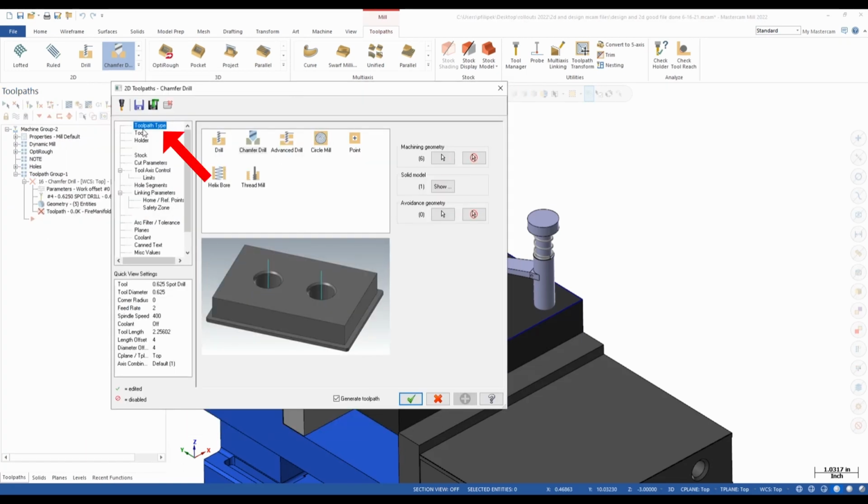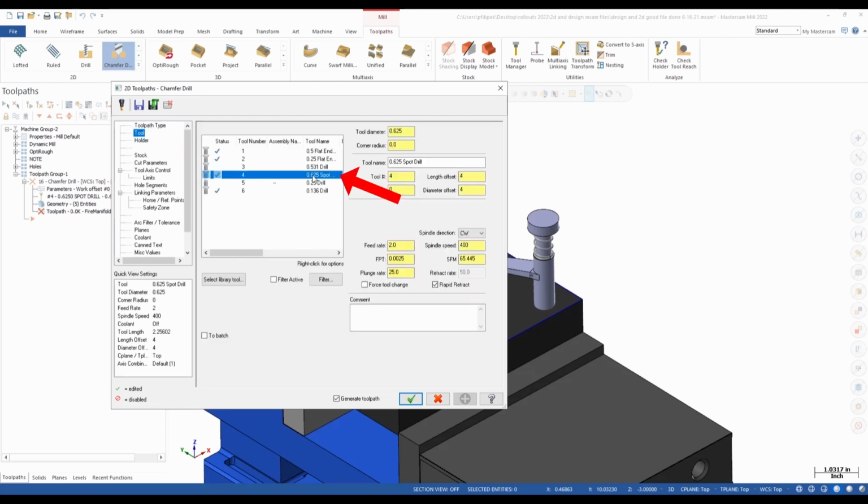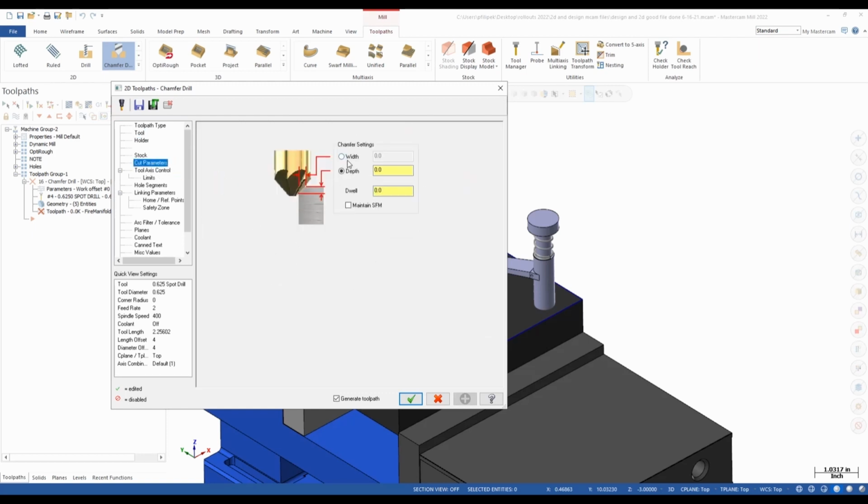So our toolpath is very simplified for chamfer drill. We can pick a tool, so I'm just going to grab a 5/8 spot drill. Cut parameters, this is where the page is really easy. It says how wide do you want the chamfer or how deep do you want the chamfer. I'm just going to say give me a 10 thousandths break.